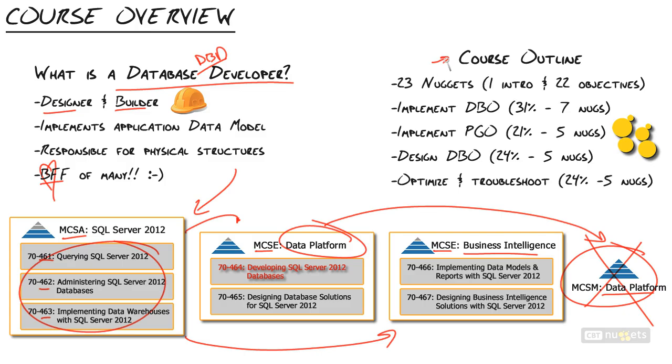Moving on up, here's what you can expect out of this nugget course. 23 nuggets, the one introductory nugget you're watching now, and 22 objective nuggets. I call them objective nuggets because I'd like to line up the nuggets with Microsoft's exam objectives. We're going to head over to their site right after this. We'll get into the details of what those objectives are. But essentially, they lay out a bullet point with a bunch of objectives, and that is going to be a nugget in this course.